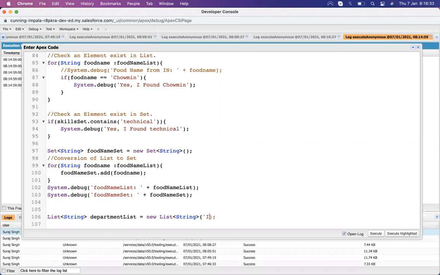Sorry, IT department, sales, HR, okay. So it will also work for the set. That's no issue in that.